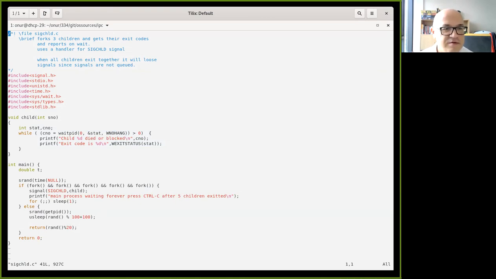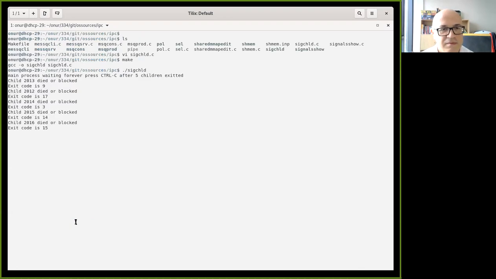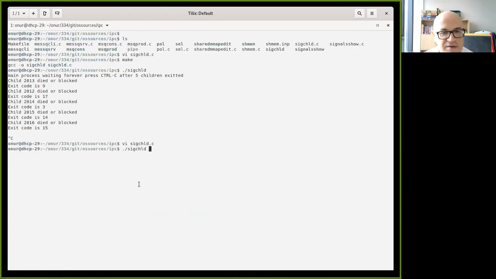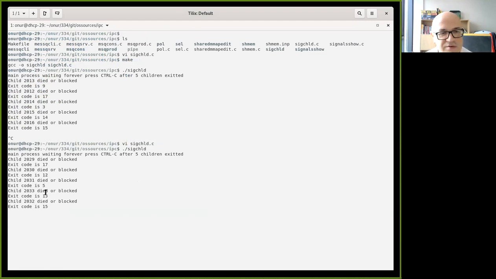And let me show you how it works. Not something too fancy. There are four children here and they sleep randomly. If you like to make it more interesting, we make them sleep for not a random, but a fixed amount of time. So they are going to terminate at the same time. Okay, so all of them terminated and gave their code, and this code is waiting for the parent to terminate. The parent is just sleeping forever. So we have 1, 2, 3, 4, 5 children, and we get their exit value, all of them.